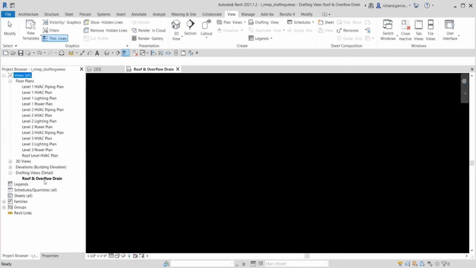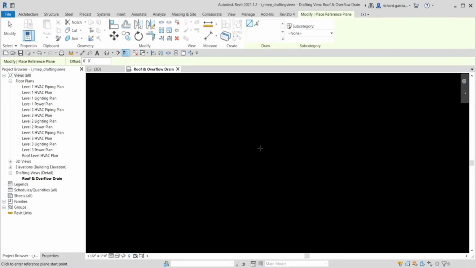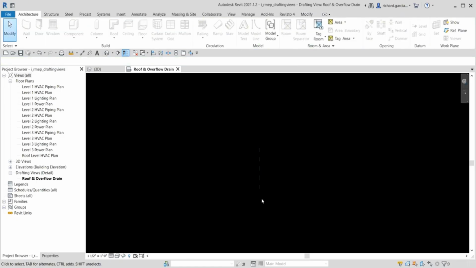That's the one. Okay, now the next thing that we're going to do is we're going to place a reference plane. You can type RP, that's the shortcut for reference plane, or you can go to architecture and then look for the reference plane. So you can click that one, and then I'll just create a vertical reference plane here, just like that. The exact location is not critical, just create a vertical reference plane.